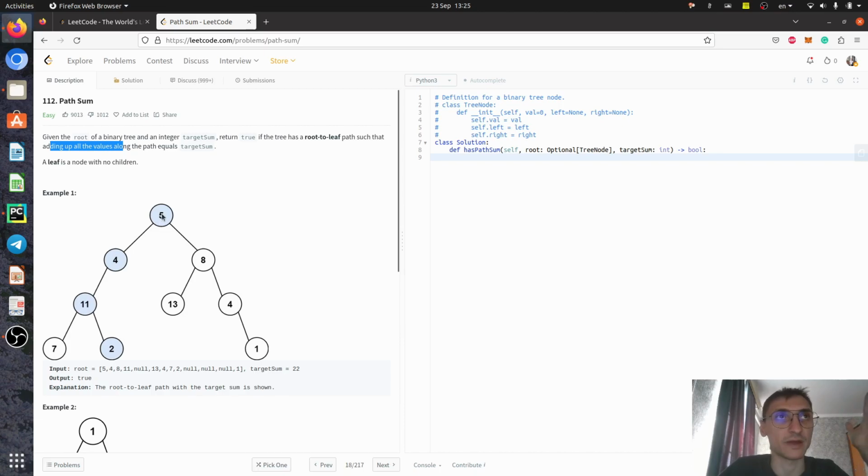We have this direction from the root to the leaf. And if we summarize all of these node values, 5 plus 4 plus 11 plus 2, we will end up with 22. And this 22 is our targetSum.